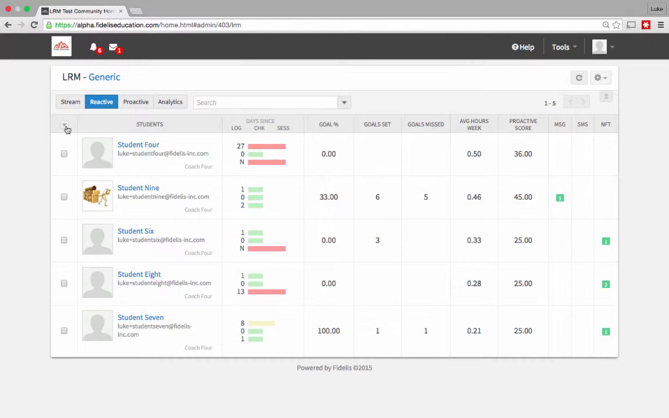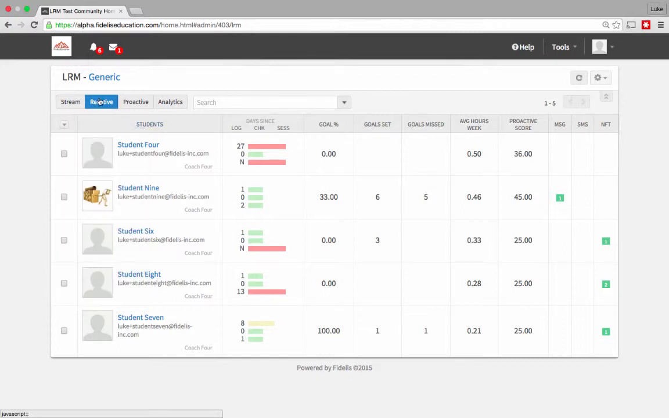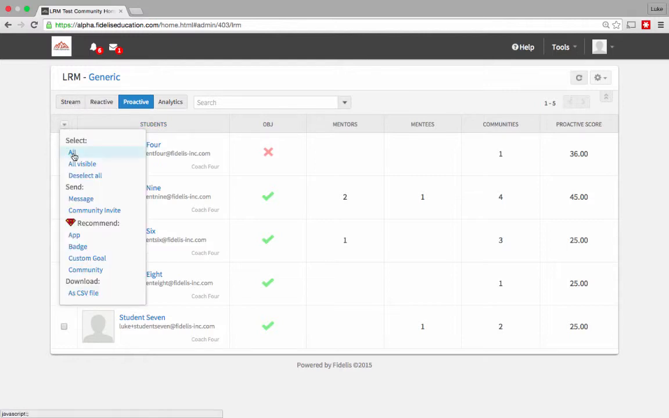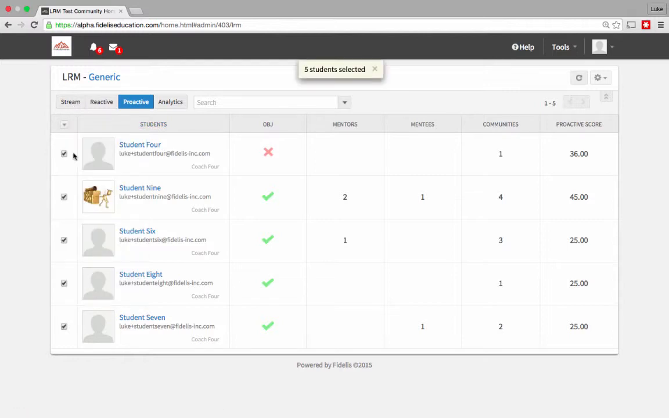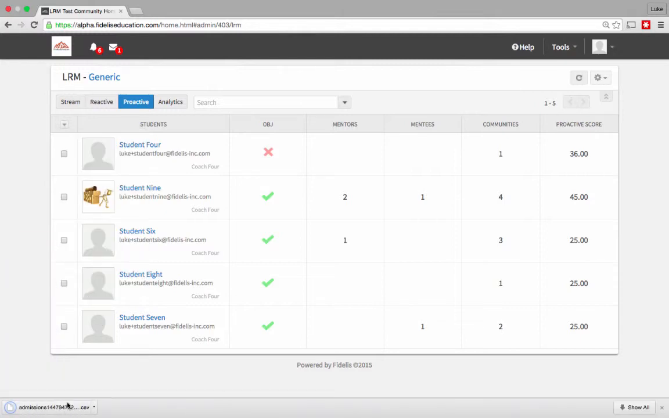The last tool that this drop-down bulk action menu can do is access information that you want to find out about your students and download it into a CSV file. So all the information that you see here in your reactive view and your proactive view, as well as the identifiable information of each student in terms of their ID and the coach they're assigned to, can be downloaded into a CSV file that you can then take and perform any kind of research or data analysis that you need to for your program. So from the drop-down menu, as a CSV file, I'll download it.